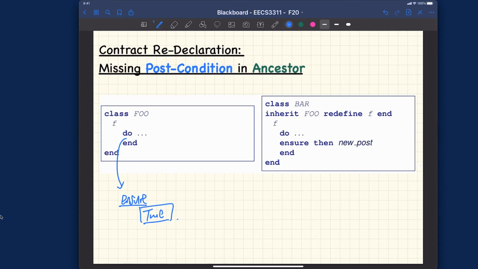So now think about what we're doing here. We're basically giving something that's actually stronger, because any predicate will be stronger than true. True is the weakest one. So now what's going to happen at runtime? At runtime, we're going to get true over here conjoined with the new post.